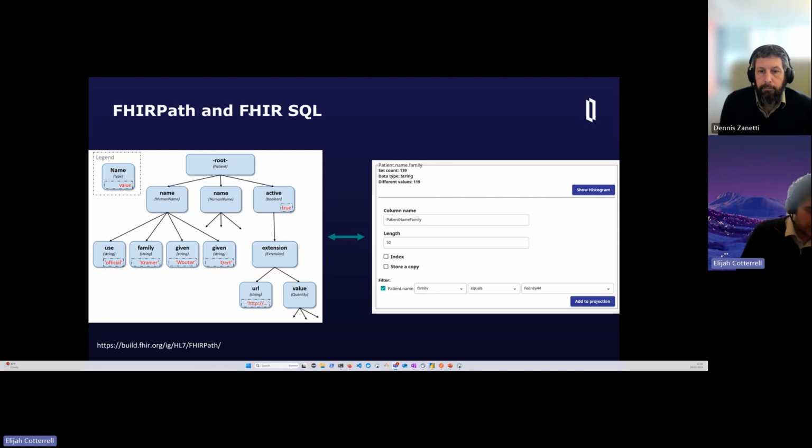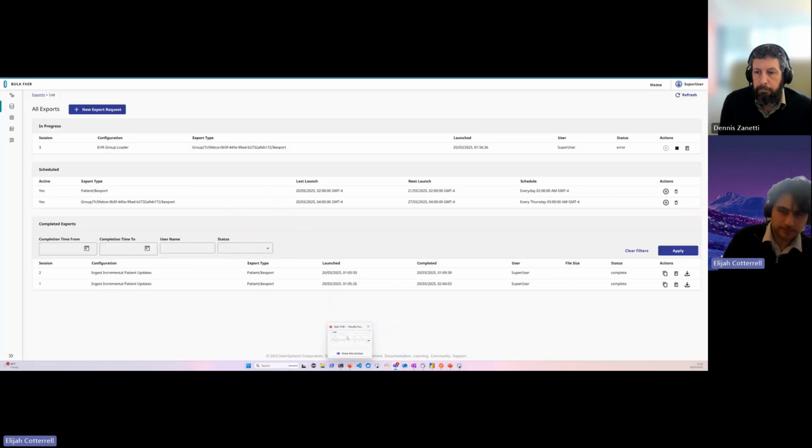The point here is that FHIRPath gives us a language to actually flatten this data. And that's what we did with something that we call FHIR SQL. So we made use of this expression language to flatten the data resources that we wanted and build a fully relational projection on top of the server. So I'll show you that very quickly.